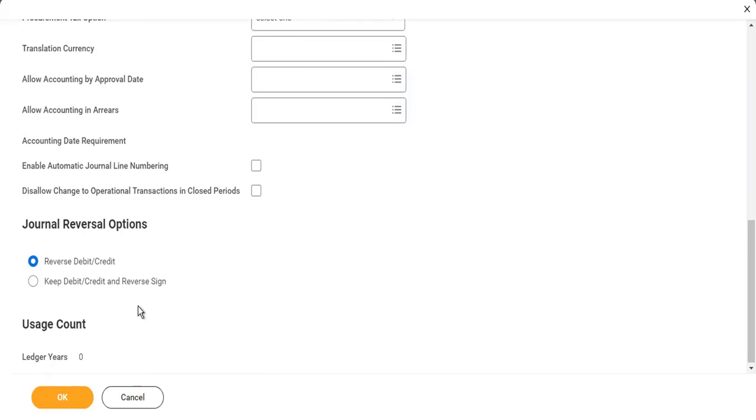Suppose I have reversed my journal, meaning I have cancelled the transaction. What it means is reverse debit and credit: whatever ledger accounts we had used at the debit place and the credit place, reverse them. Suppose I had used ledger account 1,000 cash at the debit place and ledger account 3,000 at the credit place. If I select this first option, once I cancel my transaction, it will reverse them. The ledger account 1,000 which was debited will now be credited, and 3,000 which was credited will now be debited.